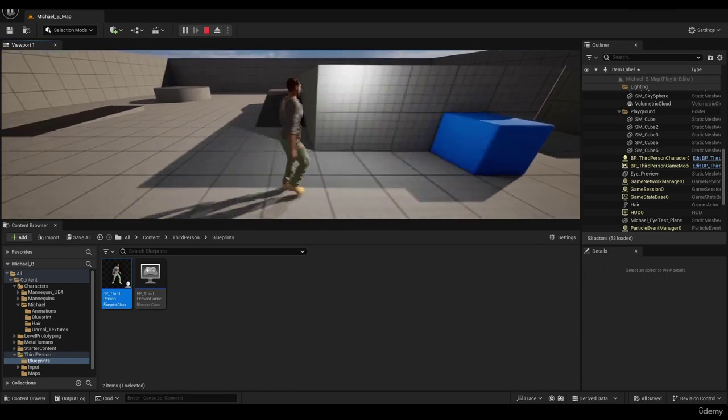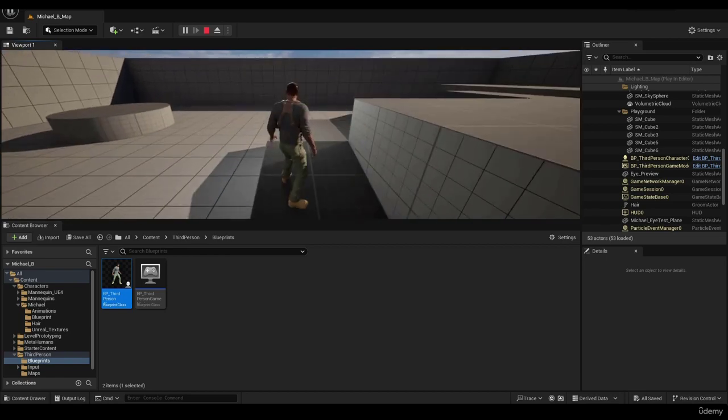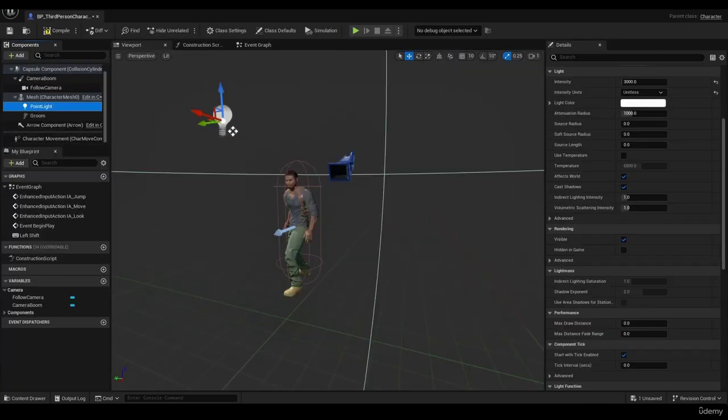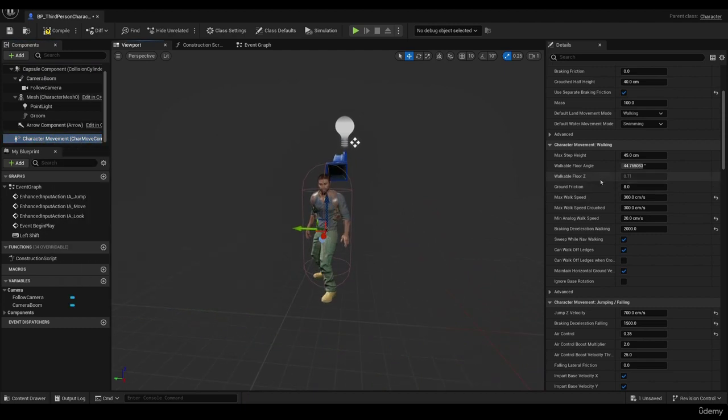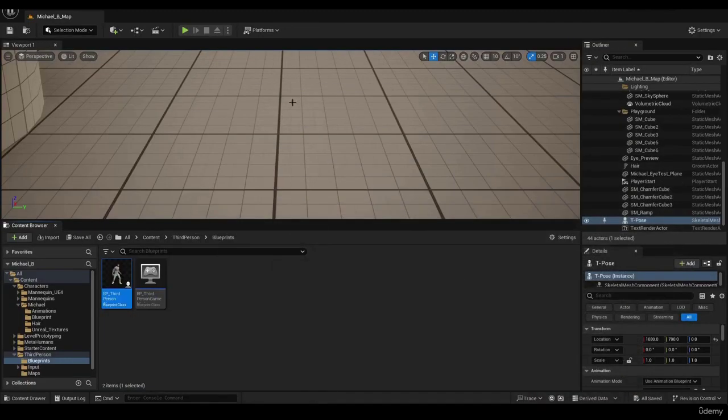So we could go and jump. Whoop, whew. He's not jumping high enough. You could actually adjust how high you want your character to jump. To adjust how high you want your character to jump, just go back to the third person and go to your components here and go to the character movement right here. Click on that. And then in the details, you could scroll down until you see character movement, jumping and falling, and where you see jump Z velocity. By default, it's 700. So let's say I want him to jump higher. I'm going to put something out of this world. I'm going to put 1,200, compile and save, and take a look.